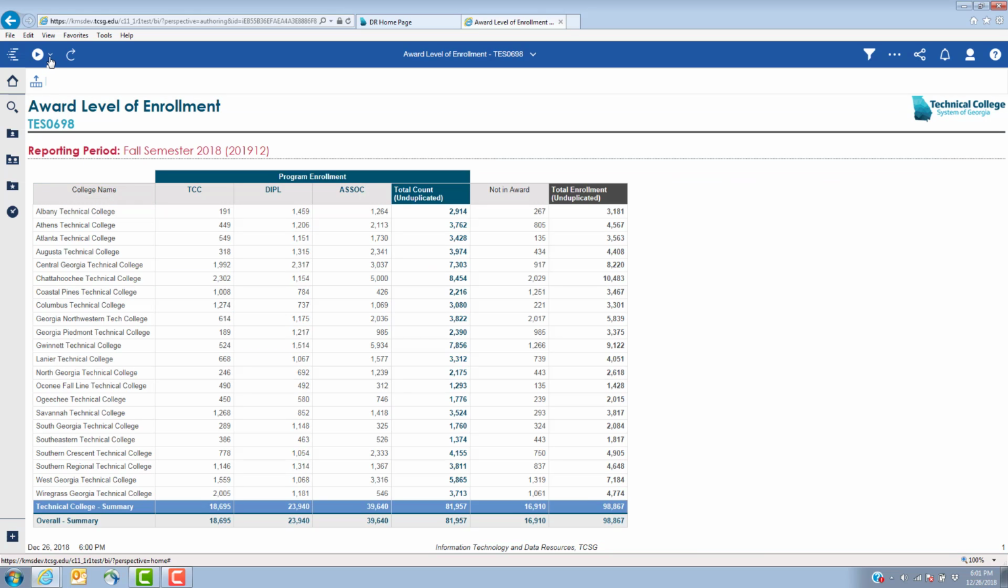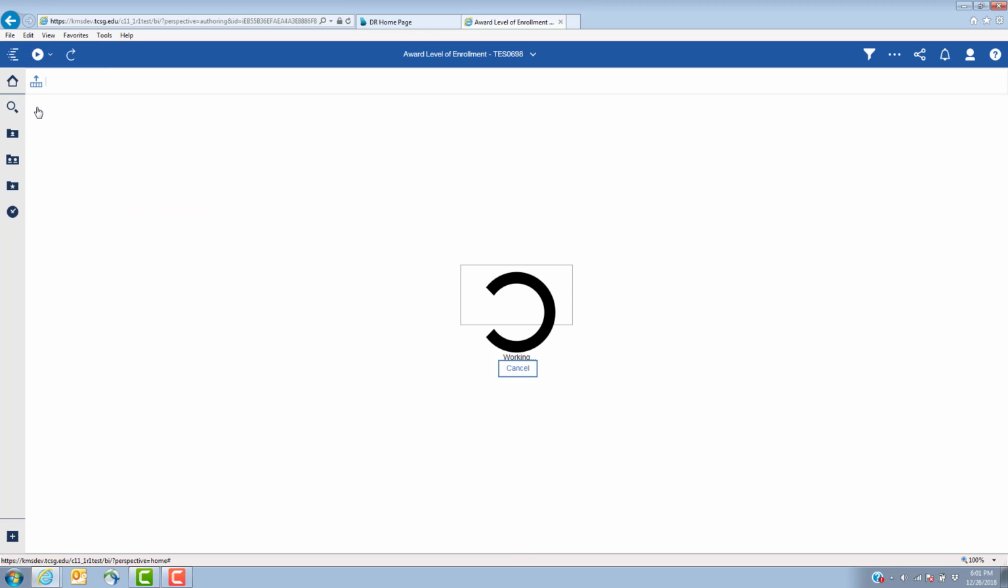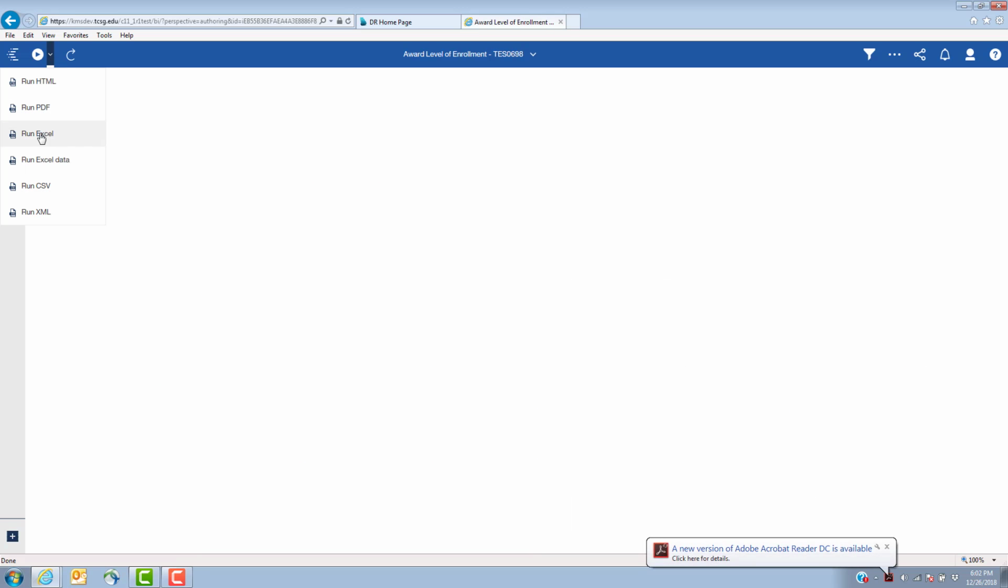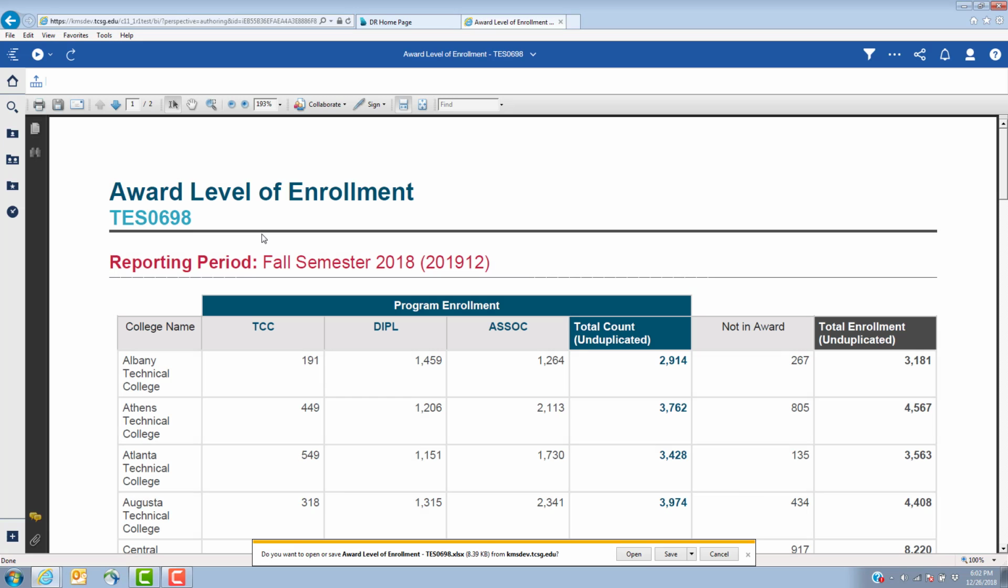Click the Run As icon and rerun the report in other formats that you are interested in viewing. You should be able to open with or save file when prompted.